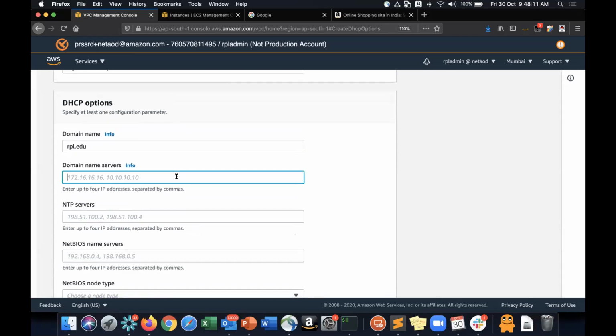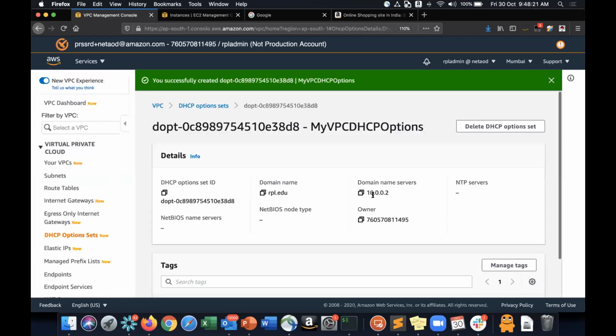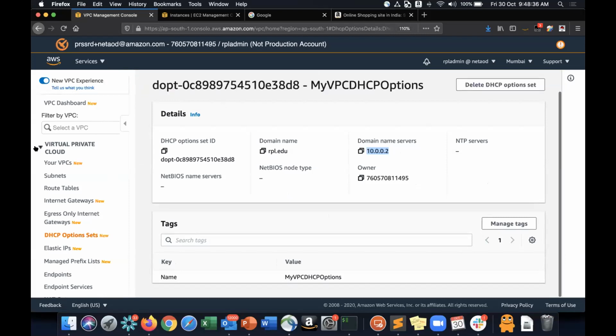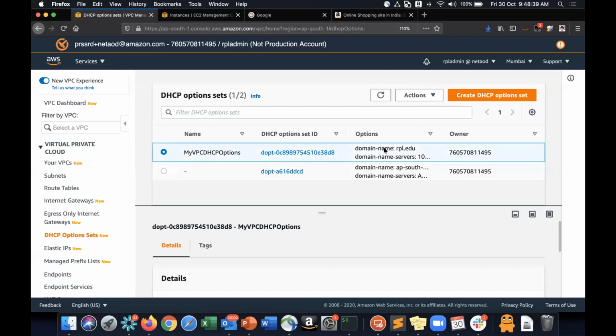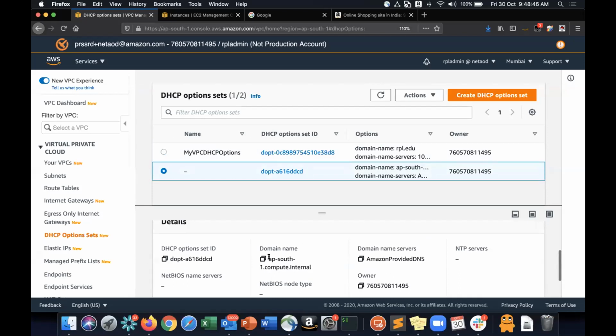But what I'll do is I'll just use 10.0.0.2, the same DNS server of the VPC, with rpl.edu. What is the difference between the previous one and this? In the default one, it is basically just the domain name that is different: ap-south-1.compute.internal. So any EC2 instance that you provision will have ec2-instance.ap-south-1.compute.internal, and the domain name server is Amazon provided DNS.